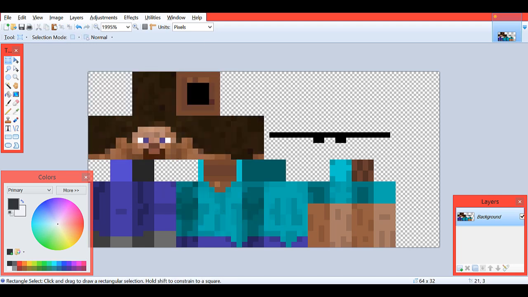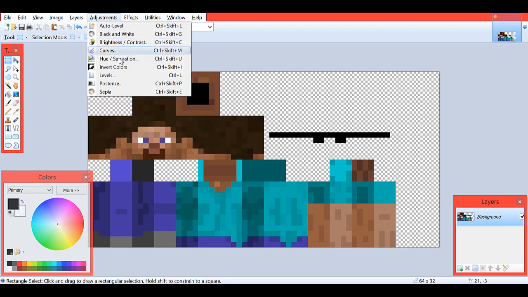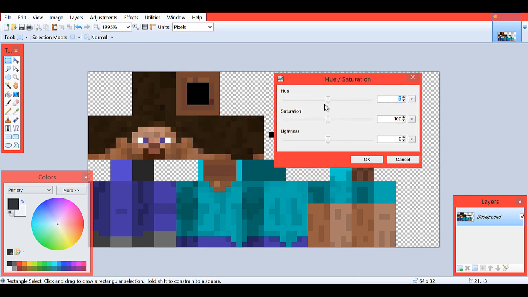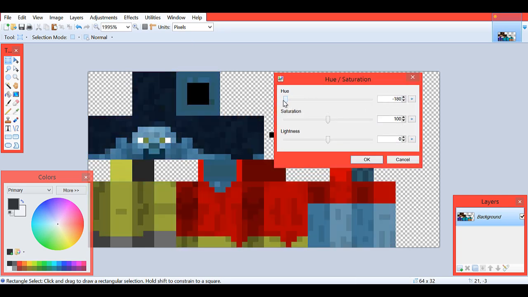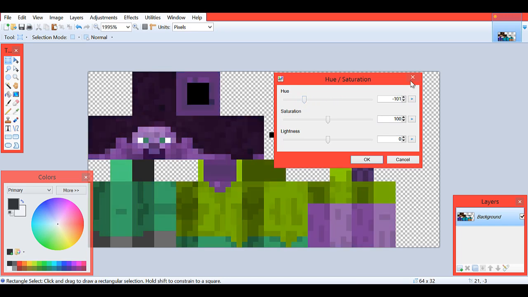You can add adjustments, watch this. Let's go to hue saturation. I can just change the color of the skin. Like Steve, watch this. Oh my God, isn't that crazy? Look at this. I might even upload this to minecraftskins.com. Wow. There are so many things you can do with paint.net. You can design, you can draw.